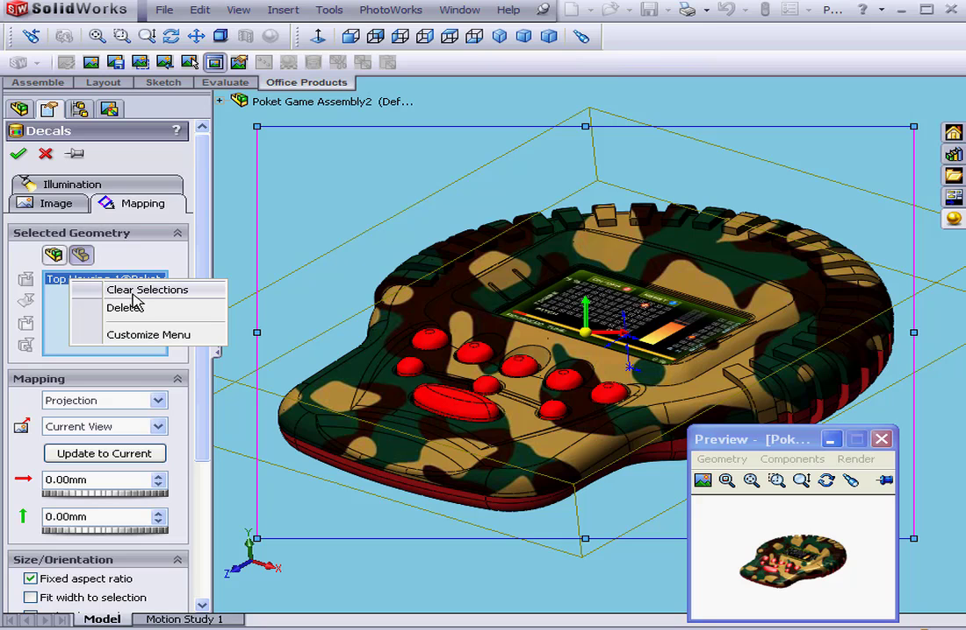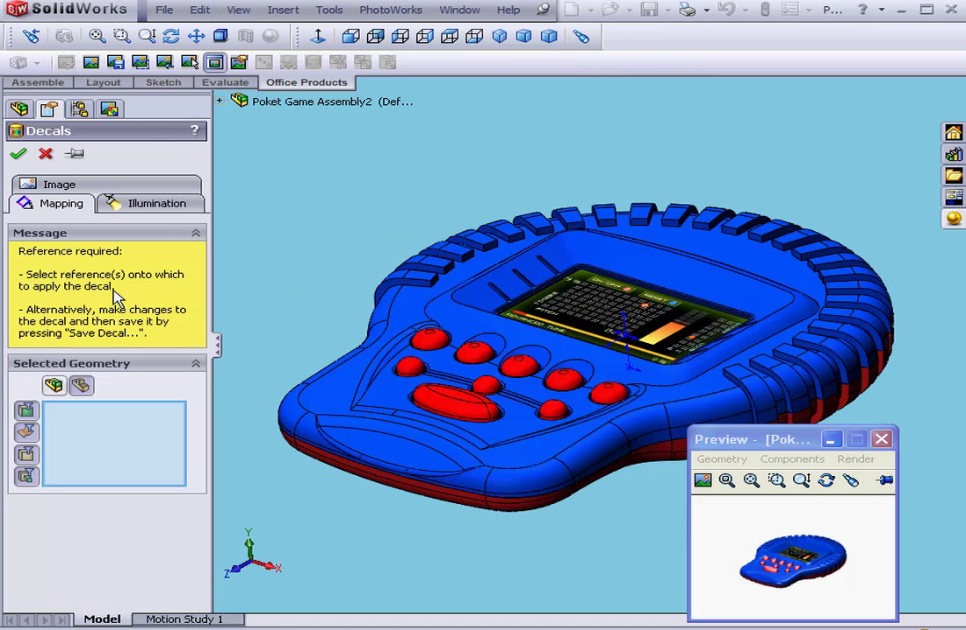Let's right-click and clear selections. Now at the part level, you can see that these commands are available. Let's cancel out of this for now.